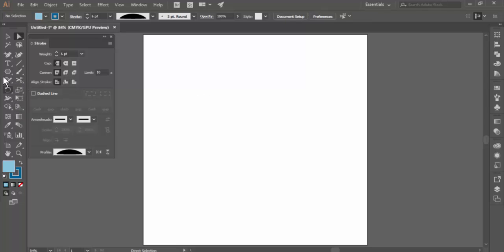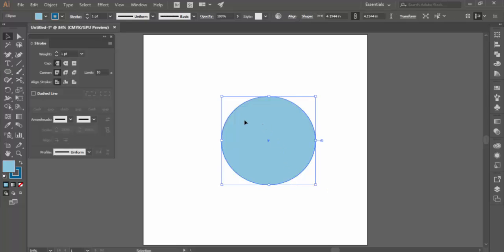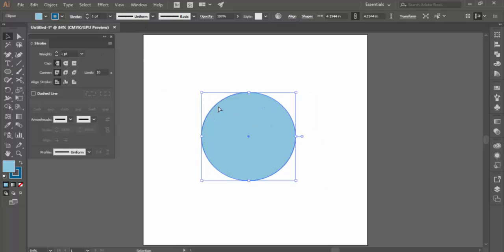So I'm just deleting that guy. I'm going to make it just a regular circle. And I like the faceting in that other one.